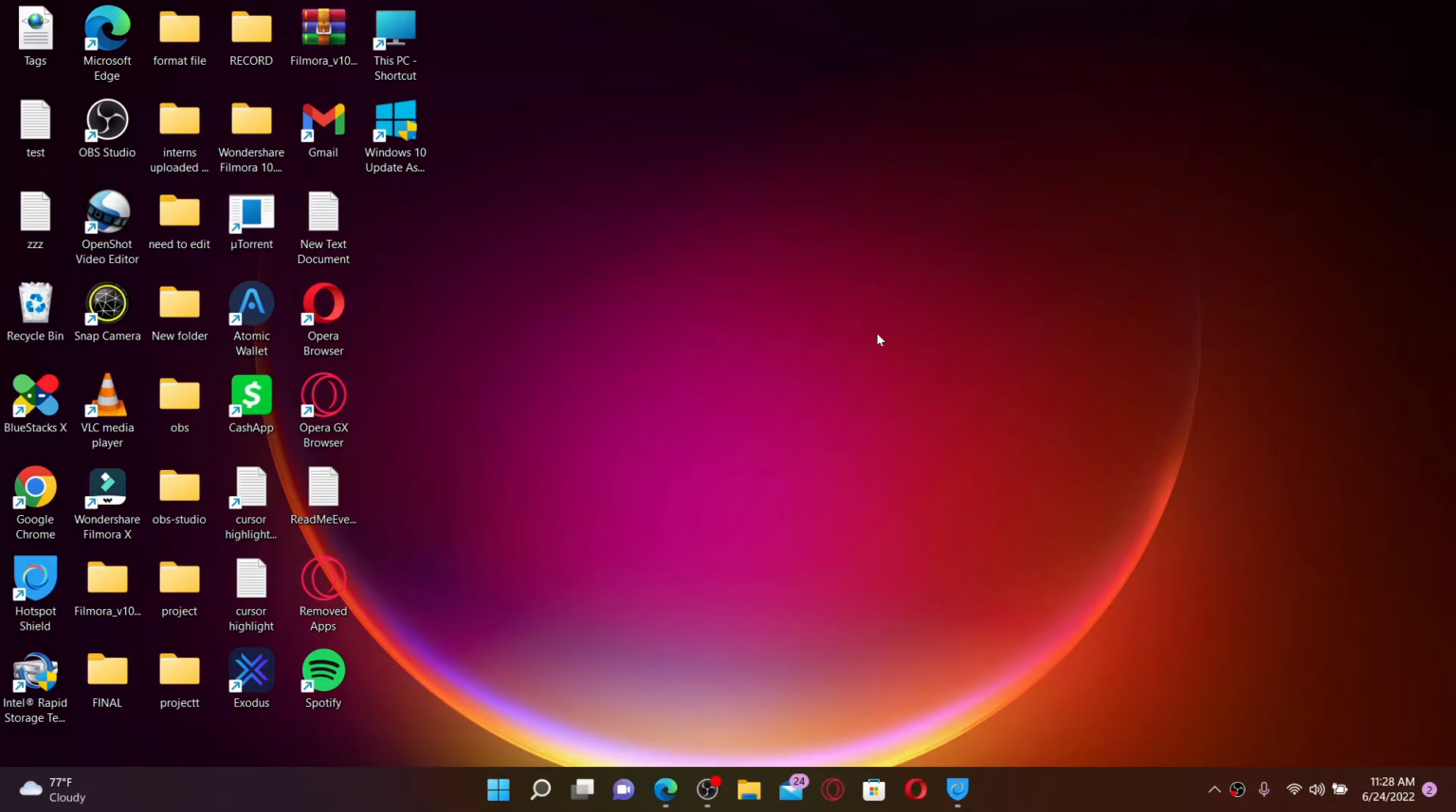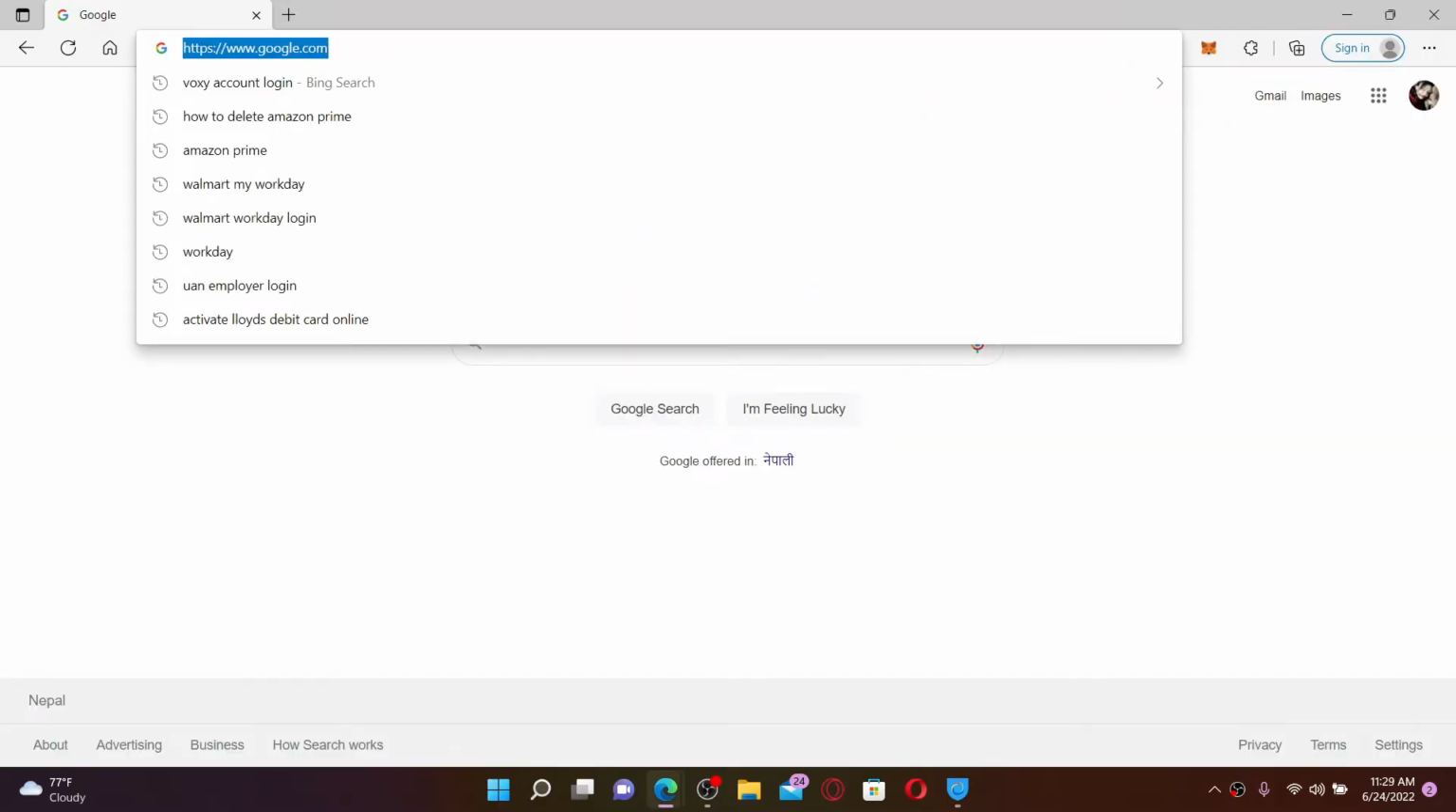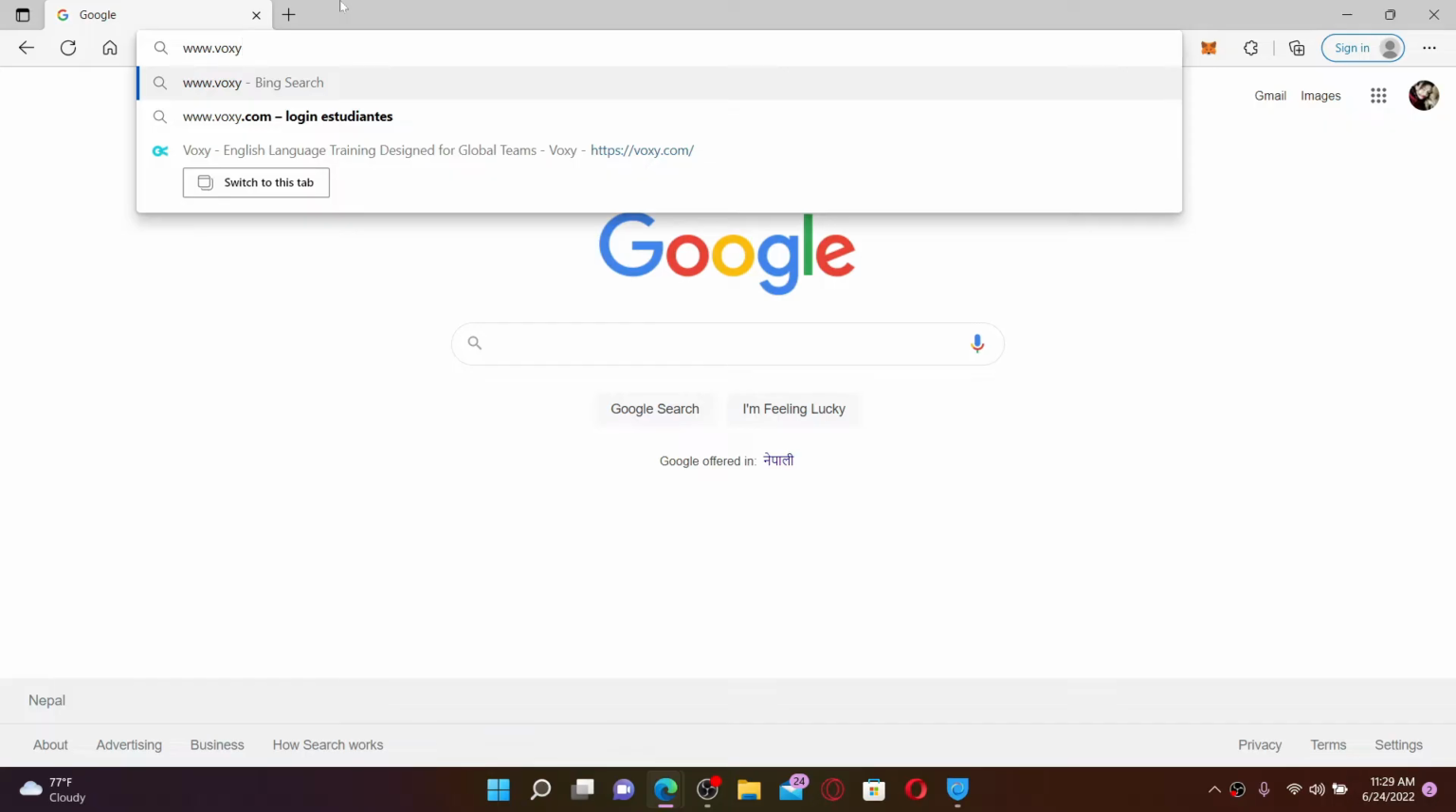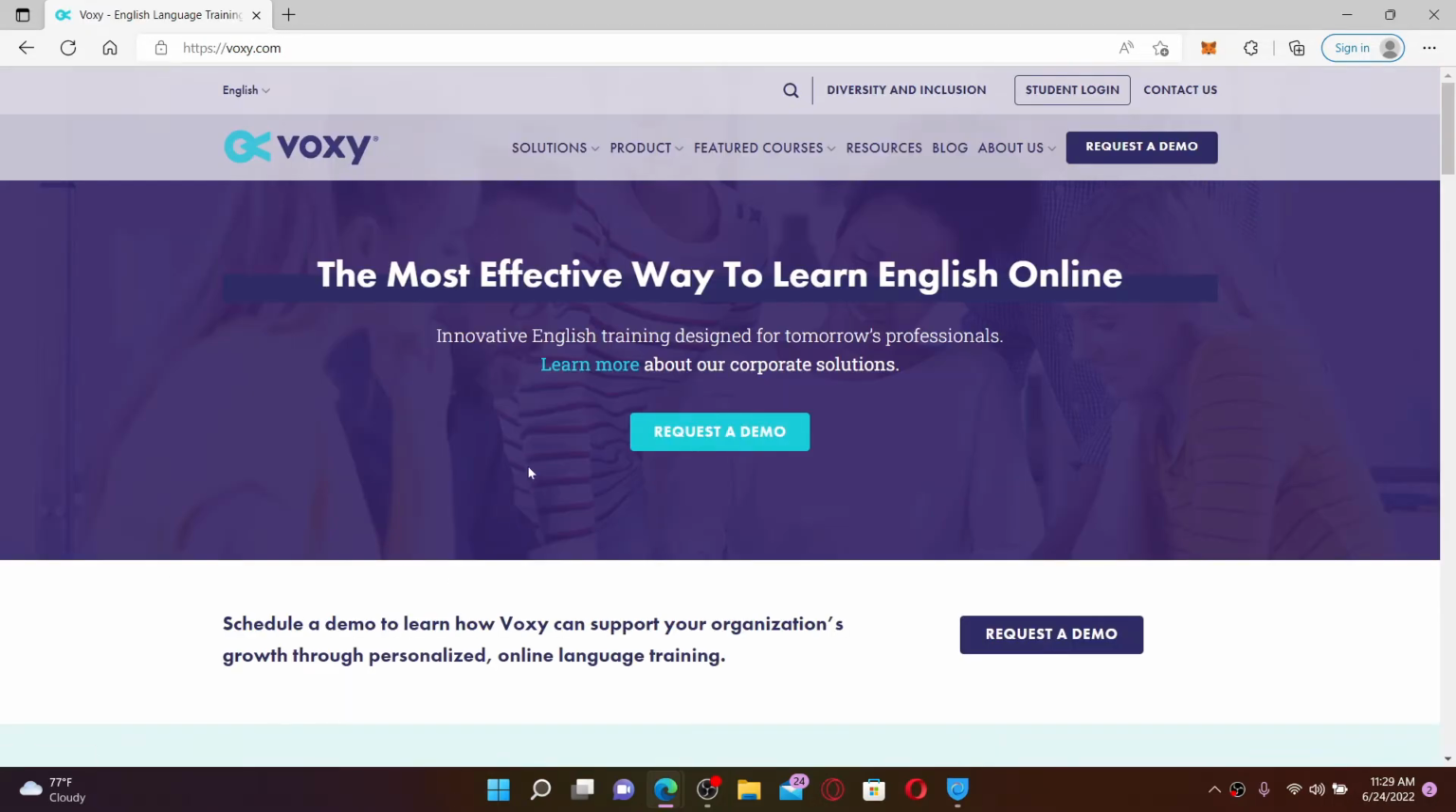To log into your Voxy.com account, open up a web browser. In the URL box, type in www.voxy.com and press enter. You'll find yourself in the official web page of Voxy.com. Go and click on the student login button at the top right hand corner in order to log into your account.